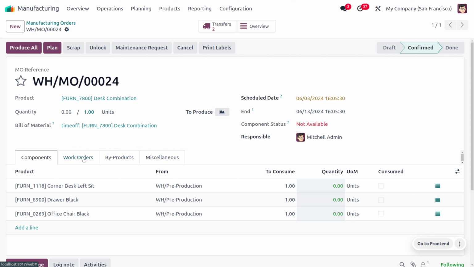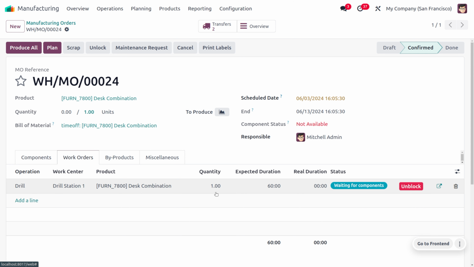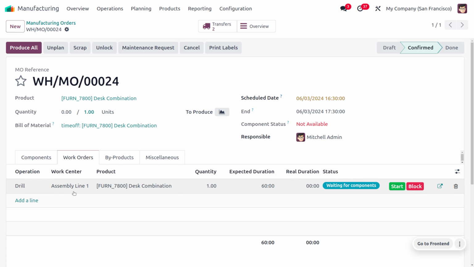So as we just confirm the order under the work orders, here you can see first we just need to get the components, because here the manufacturing is done in 2 steps, and we can just plan the things. So let me click on plan, and here you can see that as we just click on plan, the work center now has changed into assembly line 1, because assembly line 1 is set as the alternative work center when the drill station is going under maintenance or is under time off. And now let's complete the order.